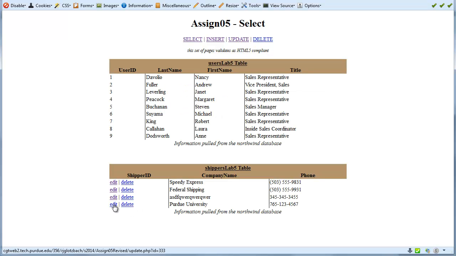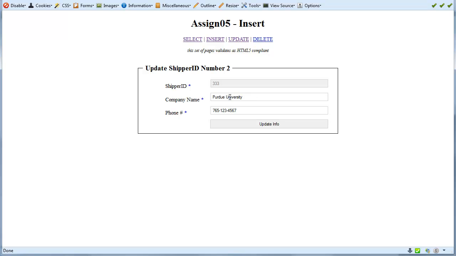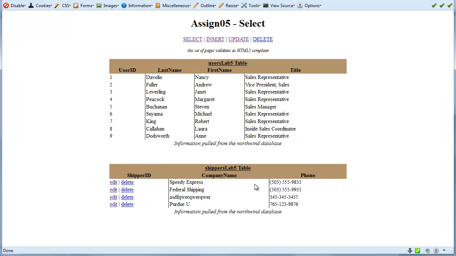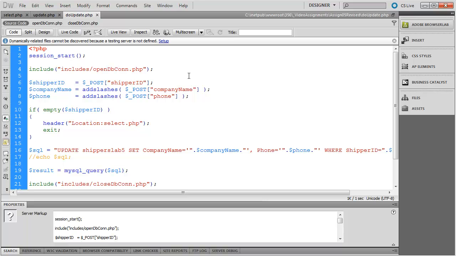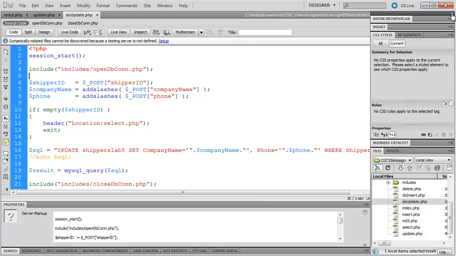There's our new one. Let's edit it. And it's taking it just fine. It's working great. So it's time to look at delete now. Let's open up the delete page.